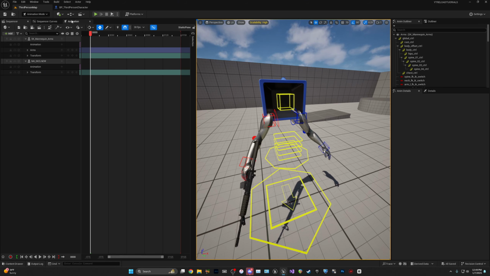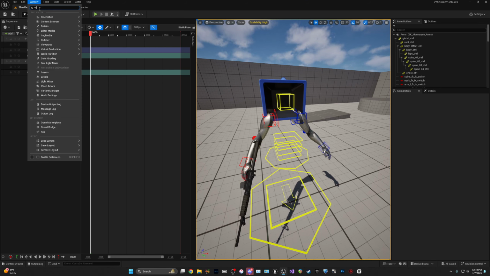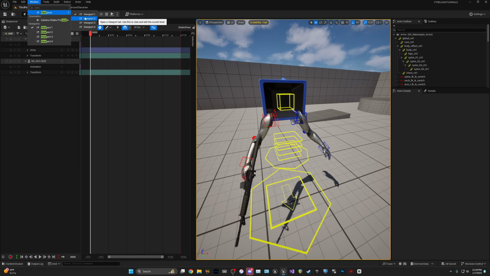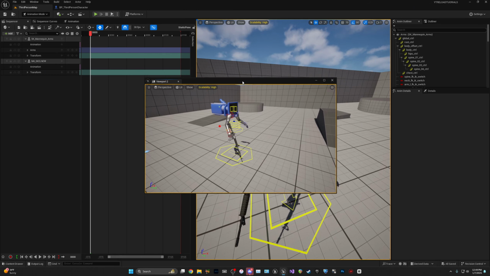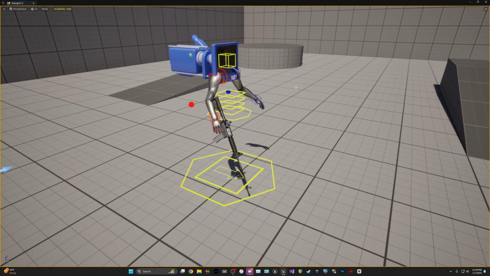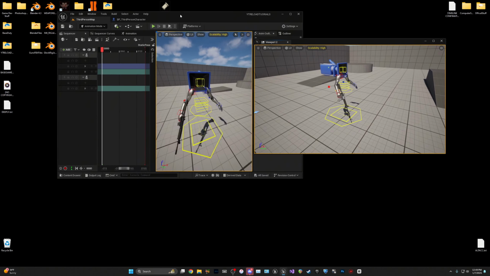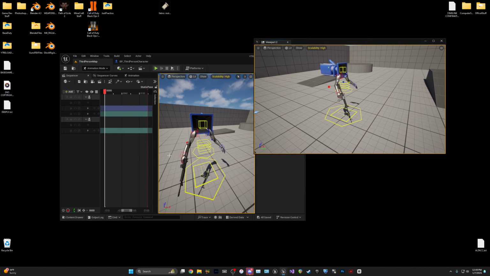So what I like to do is come to Window and search Viewport and then Viewport 2, and that adds this new viewport. Now I have a second monitor. I like to take this and put it on the second monitor and enlarge it. But for YouTube purposes, I'm going to put it all in this window.